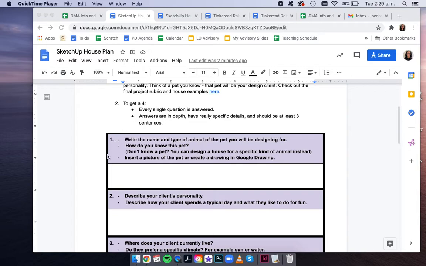So you're going to start by choosing the pet that you will be designing for. Write some basic information about it, and insert a picture of the pet, or you're welcome to create a drawing in Google Drawing as well.